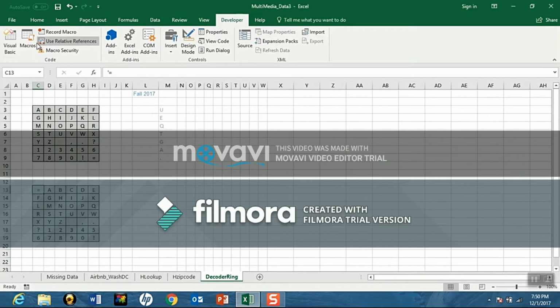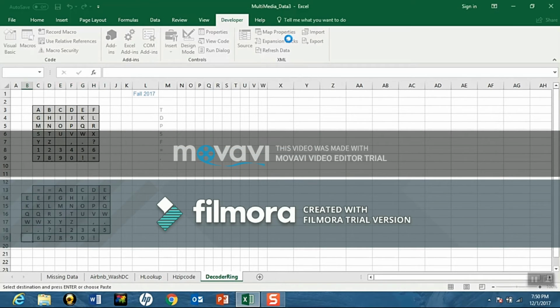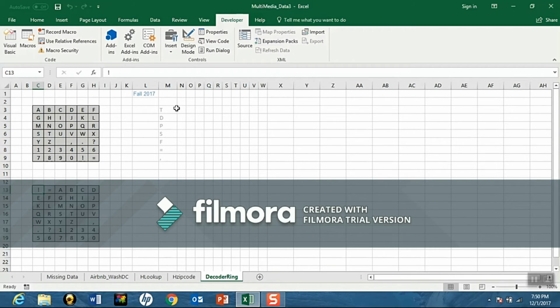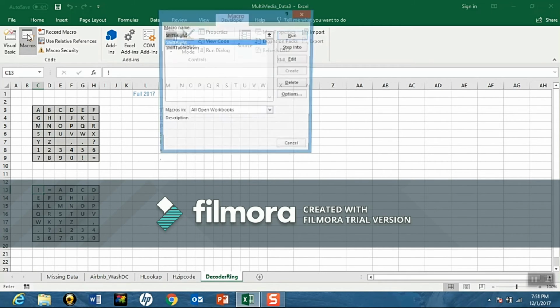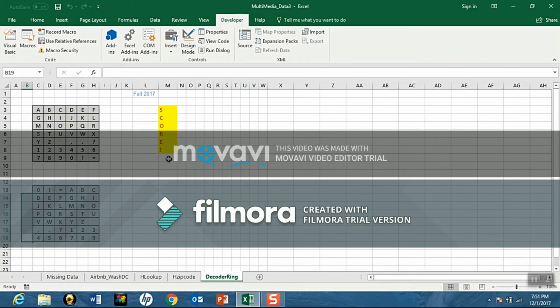So let's see. Macro, shift right, run. Okay. And we're going to run this a couple more times, and we should have a little saying here if it comes out correct. Let's see. Let's run it one more time. There we go, guys.